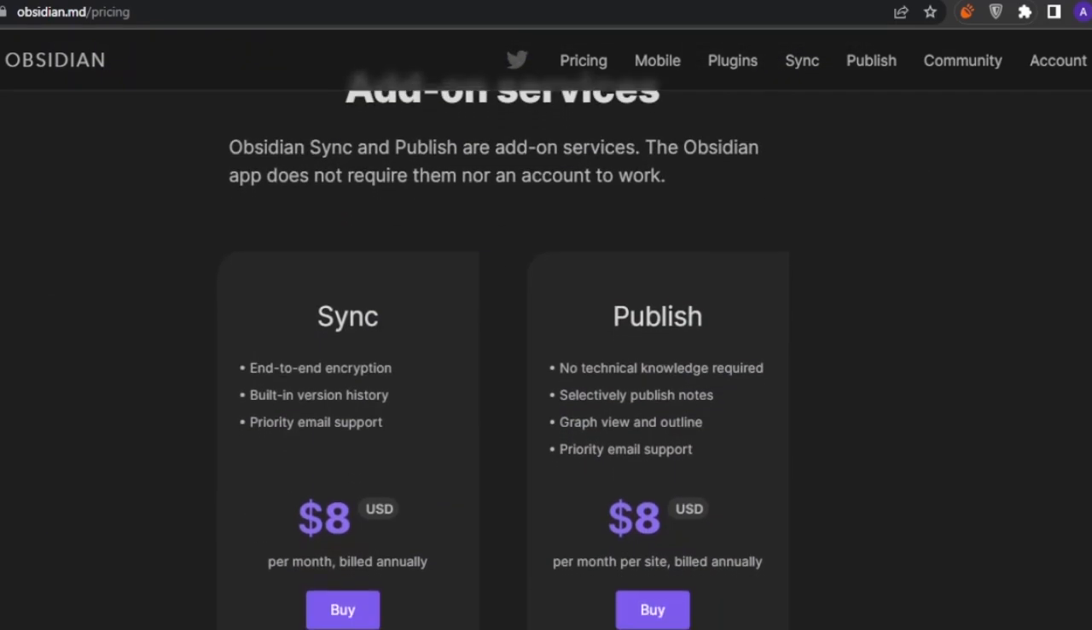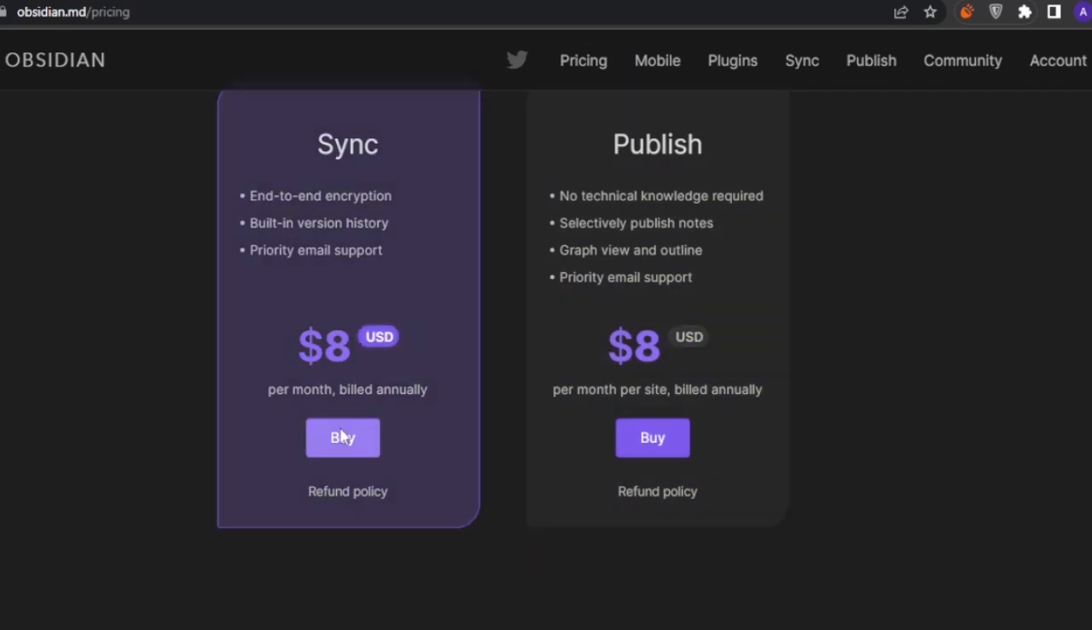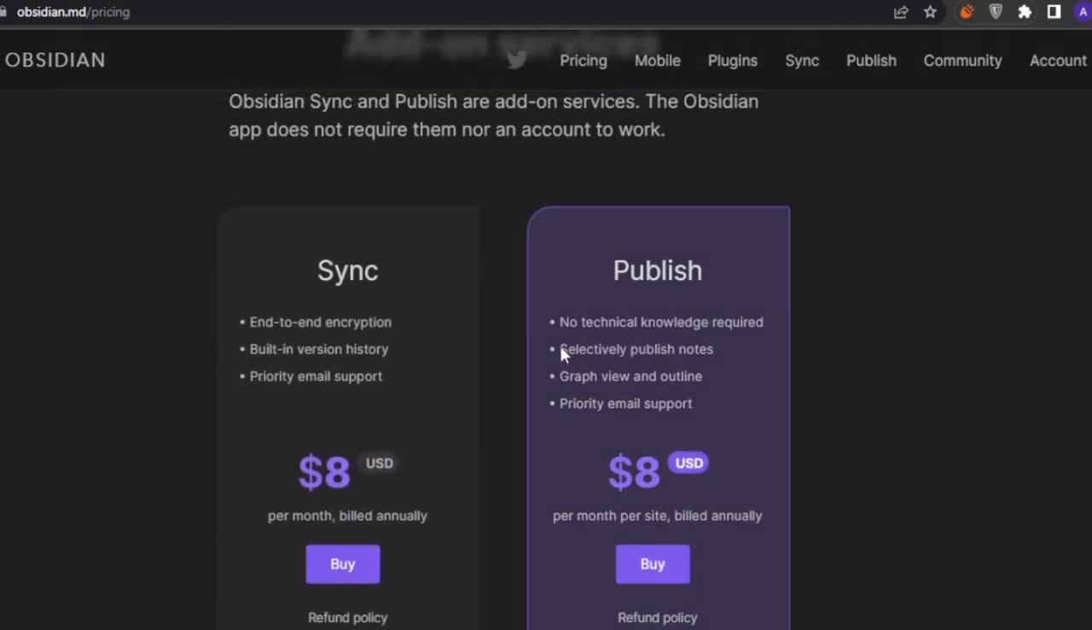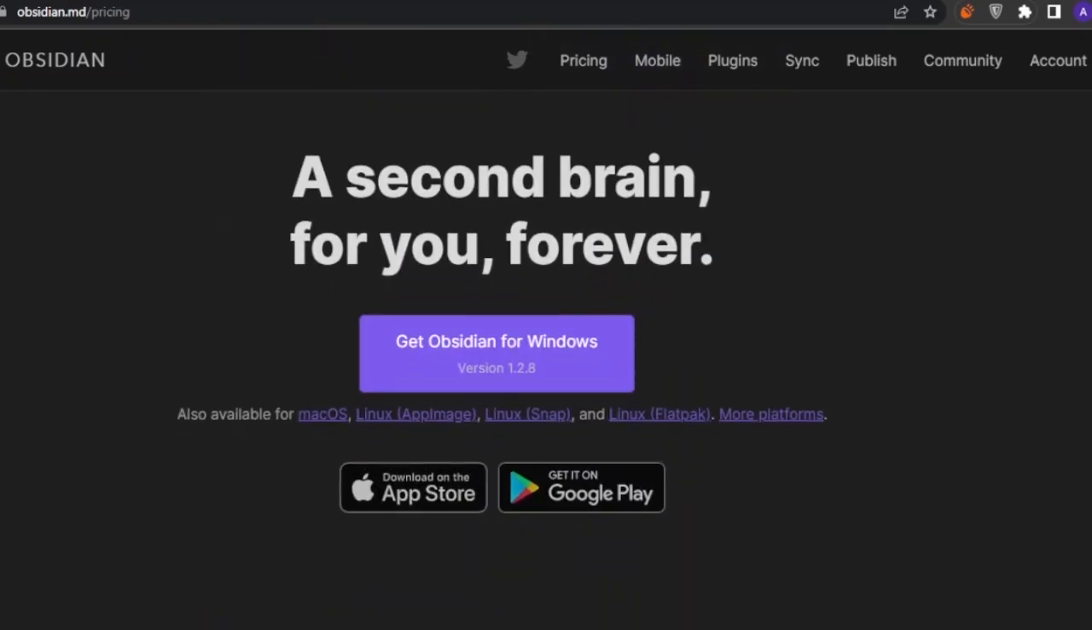And there are some add-on services that you can add, for example, Sync. It offers end-to-end encryption, built-in version history and priority email support. It is for $8 per month, which is billed annually. Then you have an option of Publish as an add-on service, and in here no technical knowledge is required. You have selectively published notes, you have graph view and outline, you have priority email support, and it is also for $8 per month per site, which is also billed annually.